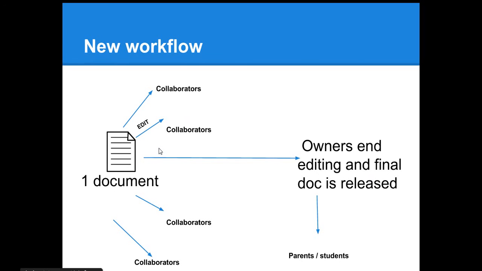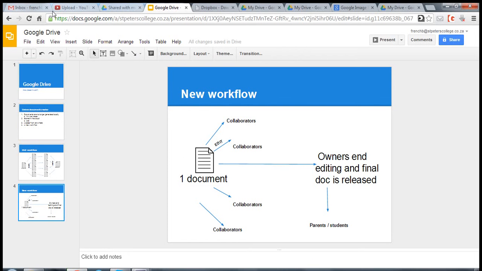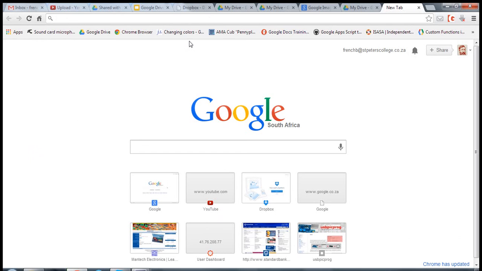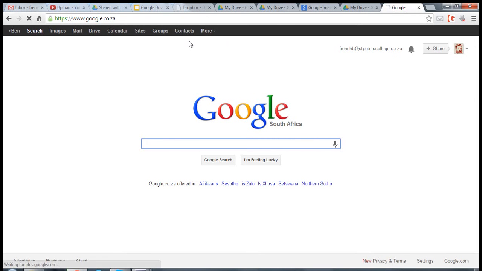So how do we create a document in our drive and actually physically do this? So I'm just going to get rid of my slideshow here so that I can show you how we start from the beginning. I'm going to open a new window, www.google.co.za, right? I'm logged in over here. I'm going to click on my drive.